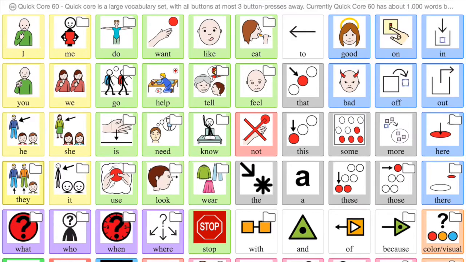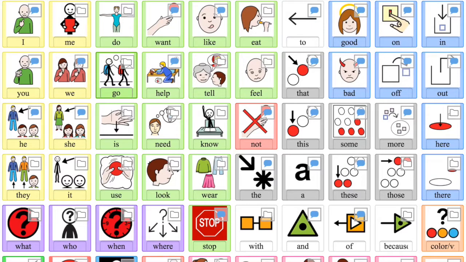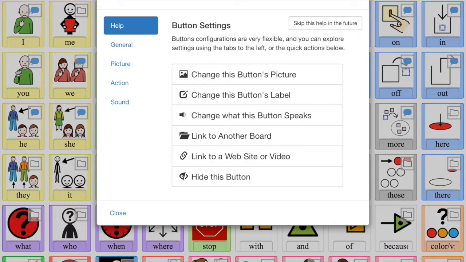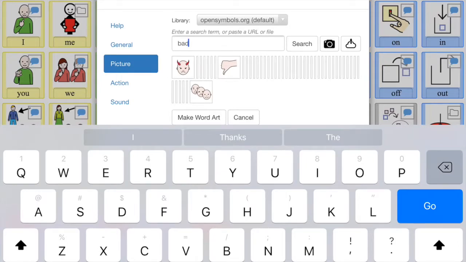Let's see. You can edit the board right here. So we'll edit a copy. Let's go to what might be... Let's look at bad. So if we wanted to change this button's picture, just hit that.